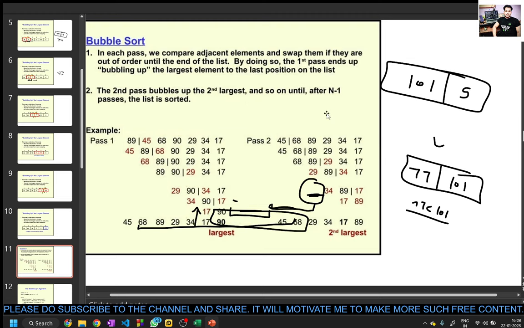Here is the explanation. In each pass, we compare adjacent elements and swap them if they are out of order, until the end of the list. By doing so, the first pass bubbles up the largest element to the last position in the list. We keep doing the passes. The second pass bubbles up the second largest element and so on. After n minus one passes, the list will be sorted.